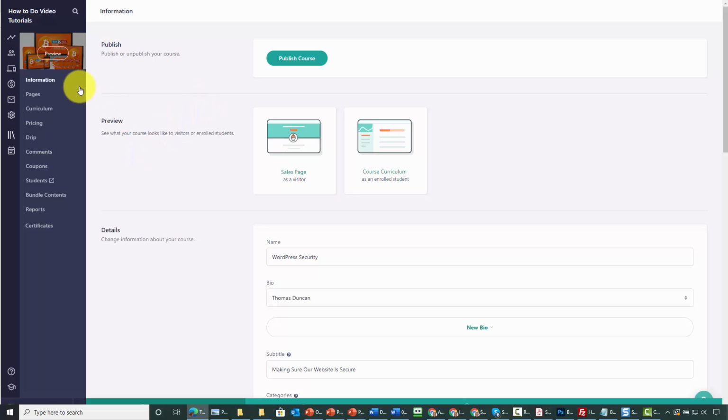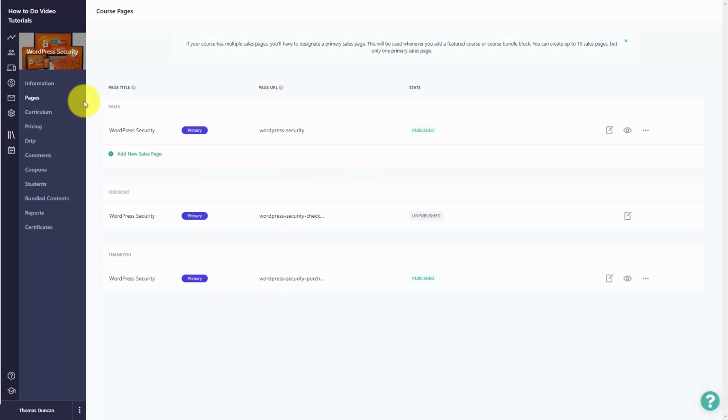Welcome back. What we're now going to do is look at the default pages associated with your course. We're going to do that by going to this Pages area. And what you're going to notice is that there are 3 pages that you need to edit. Now these pages are already published by default. The other thing that you're going to notice is that you can add in different sales pages for your course. And these are sales pages that you can switch in and out as your primary sales page.